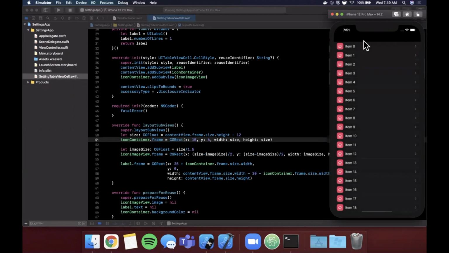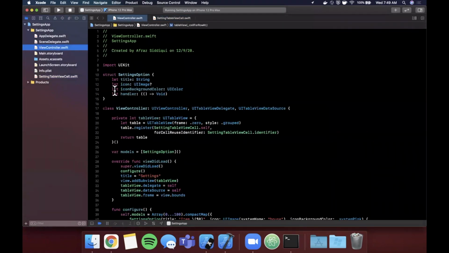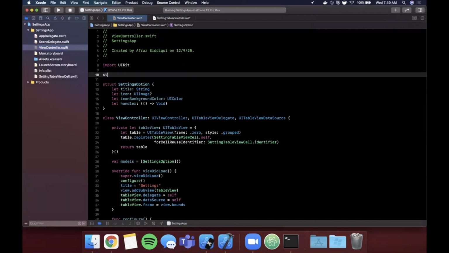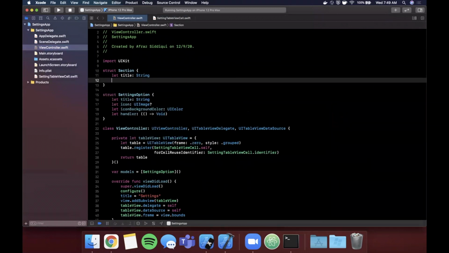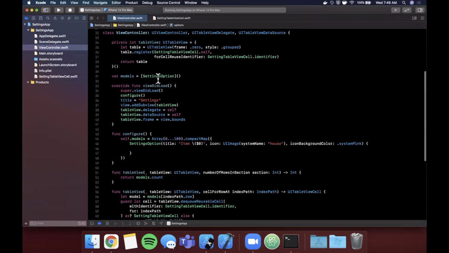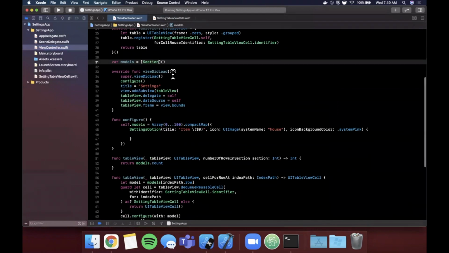We're going to create sections now and talk about actually selecting and working with these cells. So like the settings app, we want to group these into actual sections. So what we're going to want to do is create another model here. And this model is going to represent a section, fairly simple. It's going to have its own title, and it's going to have options in it itself. And those options will be setting options. So now what we're going to do, instead of having the models be the setting options themselves, these are going to be sections, just like that.